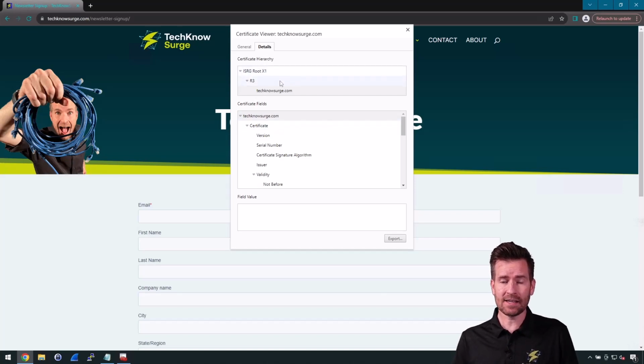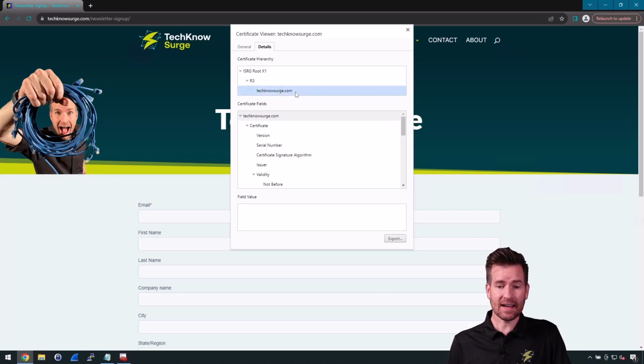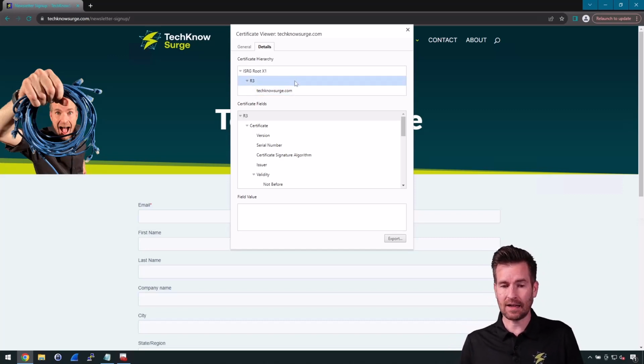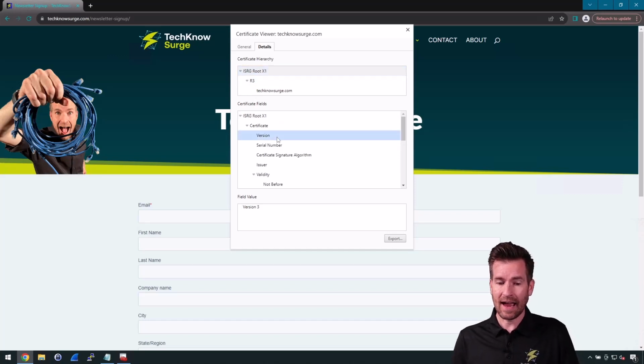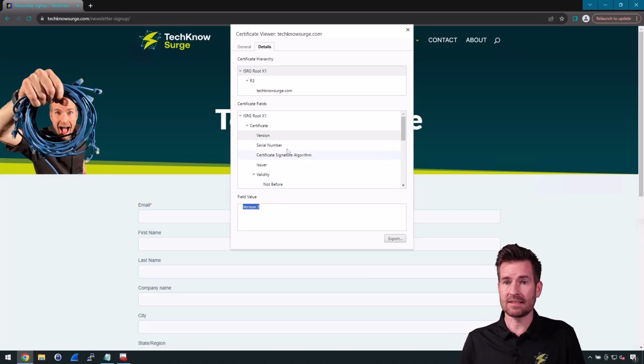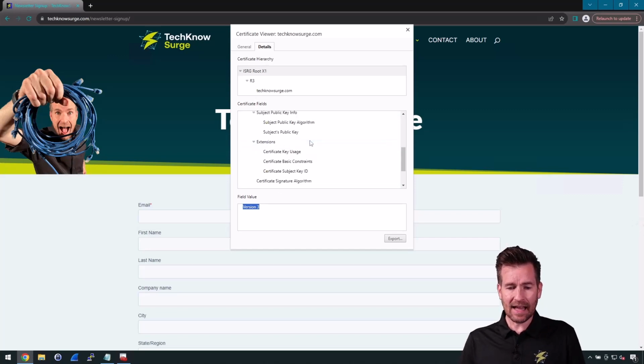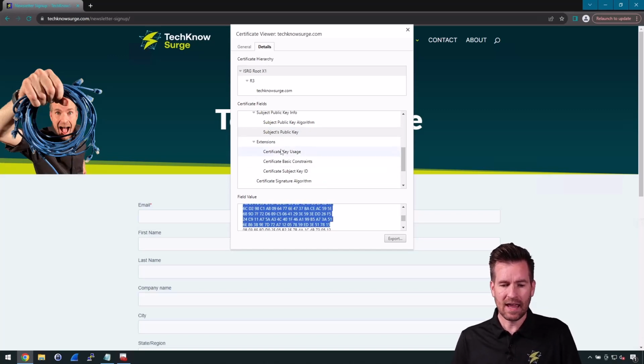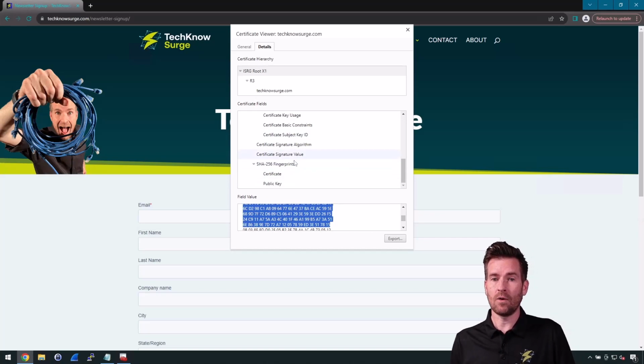Information like the hierarchy up here. So if I wanted to take a look at the TechnoSurge certificate, I can look at it here, or maybe I want to take a look at the R3 or the root certificate. I can click on the root certificate. I can click on the version, and here again, it's X.509 version 3. So that's the format that this is all following. It has a lot of extra information in here, like the subject's public key. So here's the public key that's involved. That's pretty cool. And some additional information around this particular certificate.